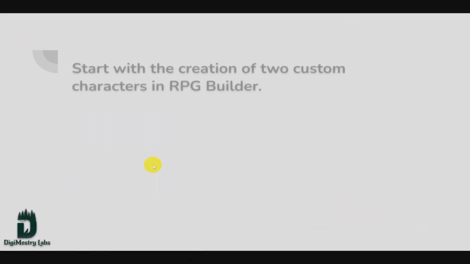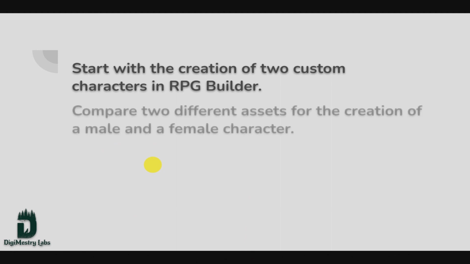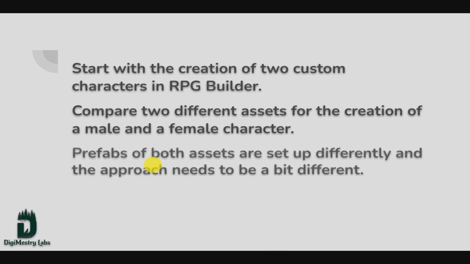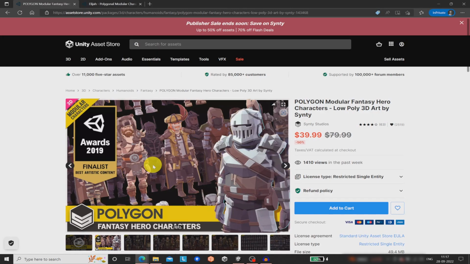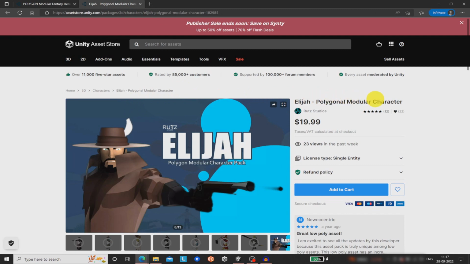In this video, we are going to start with the creation of two custom characters in RPG Builder. We will compare two different assets for the creation of a male and a female character. Prefabs of both assets are set up differently and the approach needs to be a bit different. The assets that I'm using for demonstration purposes are Polygon Modular Character Asset from Synty Studios and Elijah Modular Character Pack from Roots Studios. I will put a link in the description for both assets.